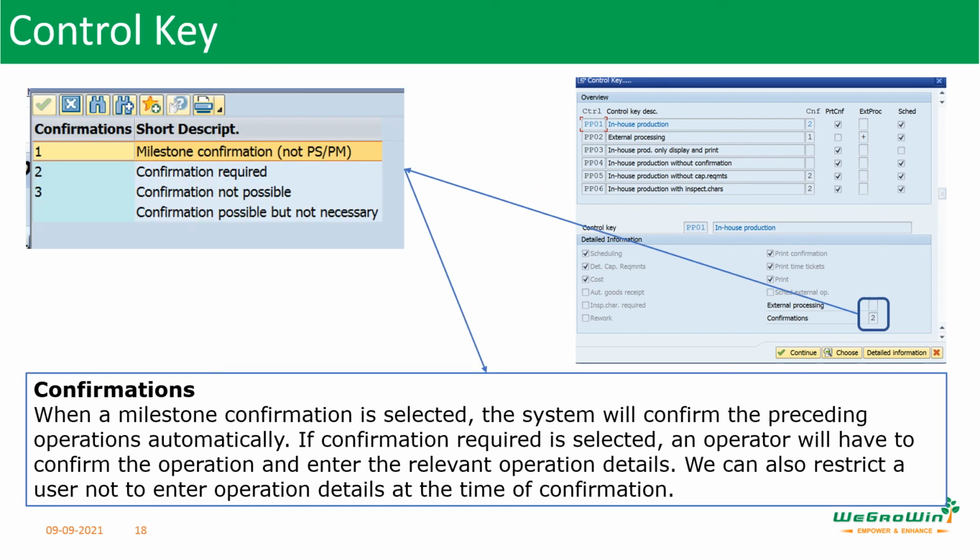Okay. And then in the control key, another point is confirmation. When a milestone confirmation is selected, the system will confirm the preceding operations automatically. So again, how to do the confirmations? I want automatic confirmation one by one. There are many options here again. If confirmation required is selected, it means the operator has to confirm the details of each operation. We can also restrict the user not to enter the operation details at the time of confirmation. Don't need to confirm it. All these things are possible.